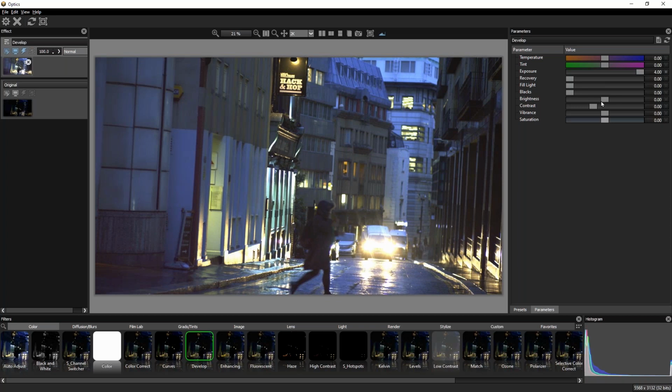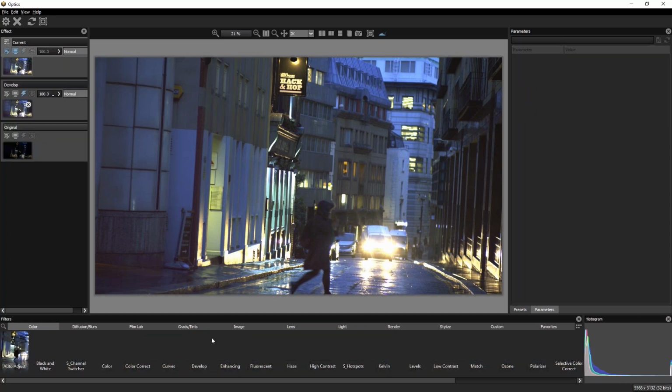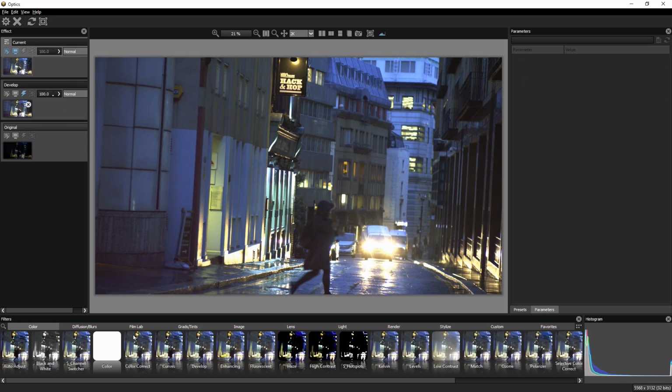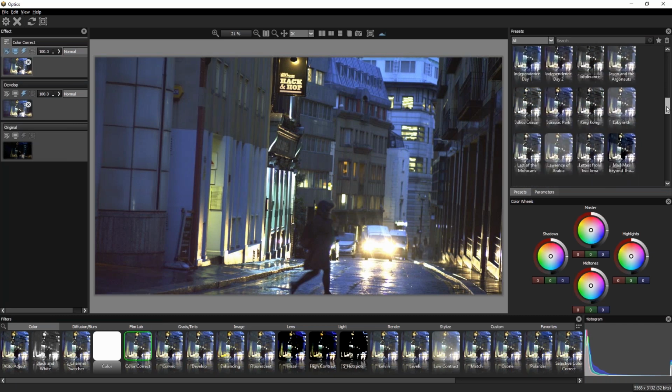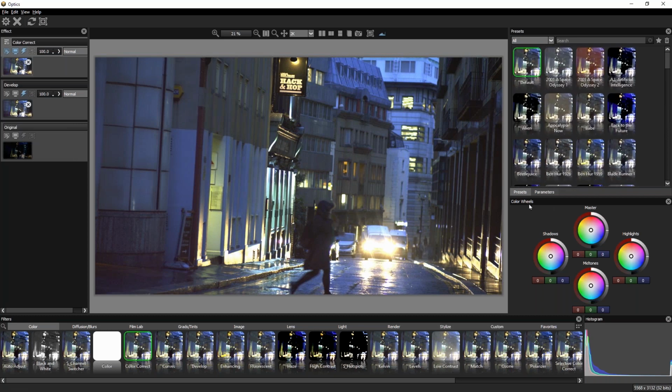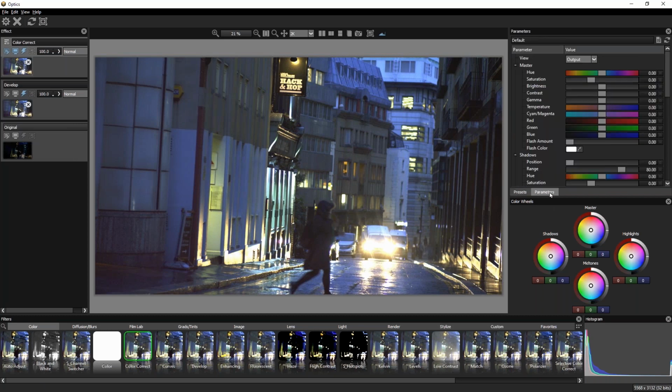And something else we've got, if I blow out some of the highlights here, I'm going to bring another effect over the top. I'm just going to bring a color correct effect over the top, just to show you some of the presets as well. That's quite nice. But we'll go straight to the parameters.